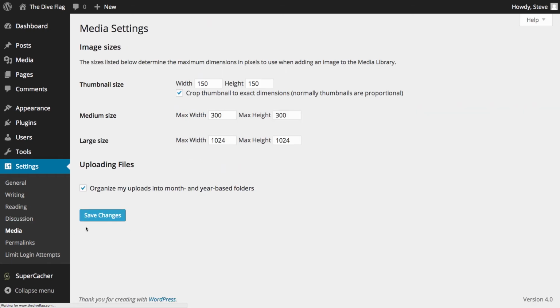Our next option is the media option. You may be asked when setting up your theme to make some changes to these. These are the only times that you would actually come in here and make changes. If you're not asked to do so, I would leave them at the default. When uploading files, organize my uploads into month and year based folders. This is a great way to keep all of your content well organized, and it will keep your website speed as quick as it possibly can be.